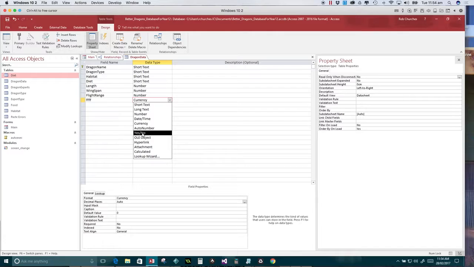Yes, no. You remember the special thing about yes, no? The special thing about yes, no, it takes up 1/8 of a byte or 1 bit. So if it's just a straight yes, no, and there's nothing else as a possibility, make it a yes, no field, because you'll save space.